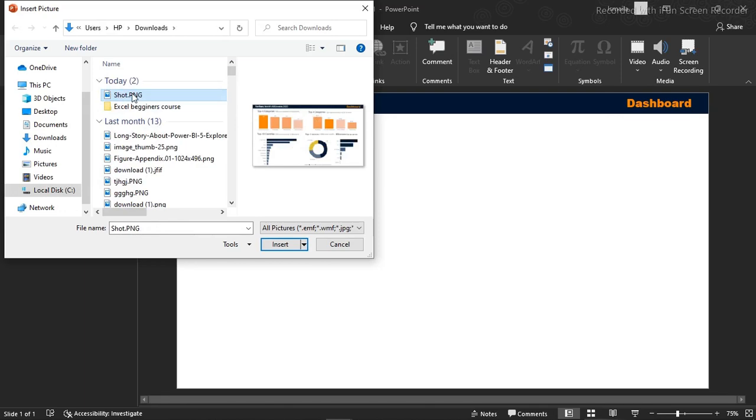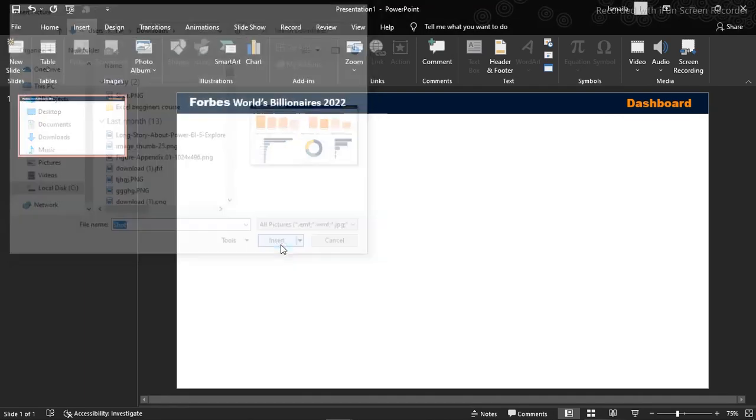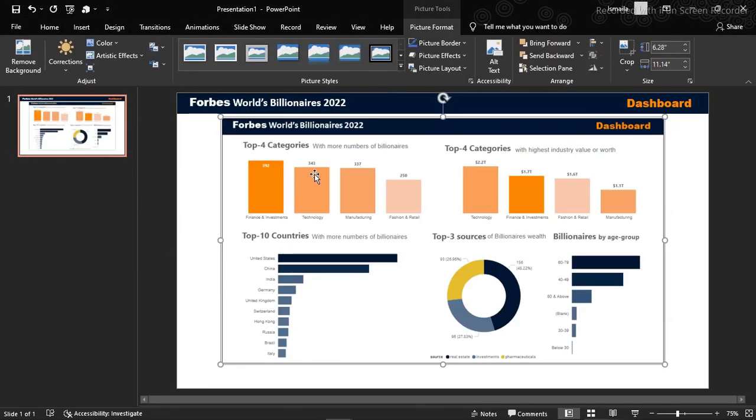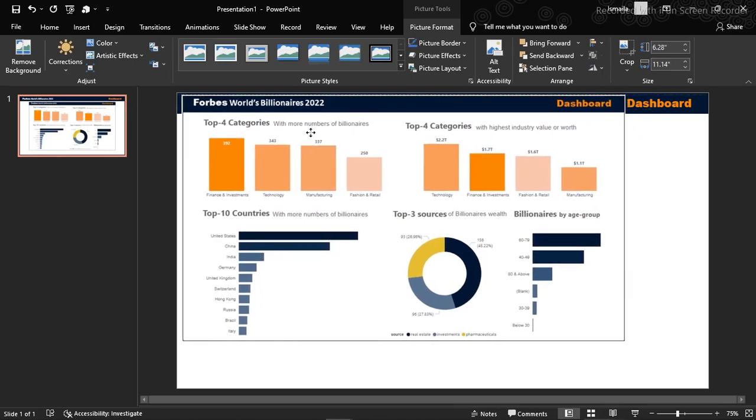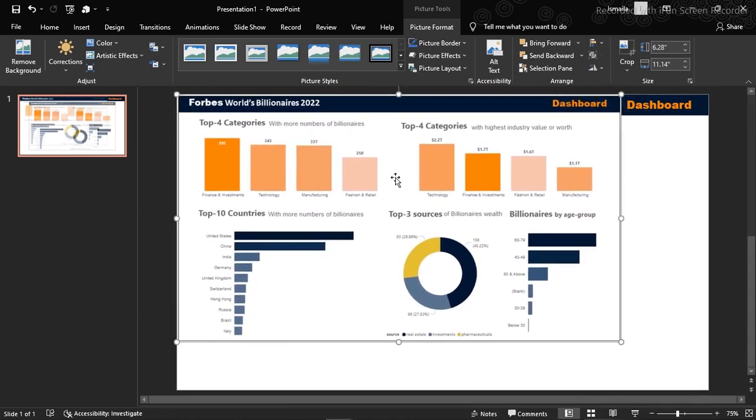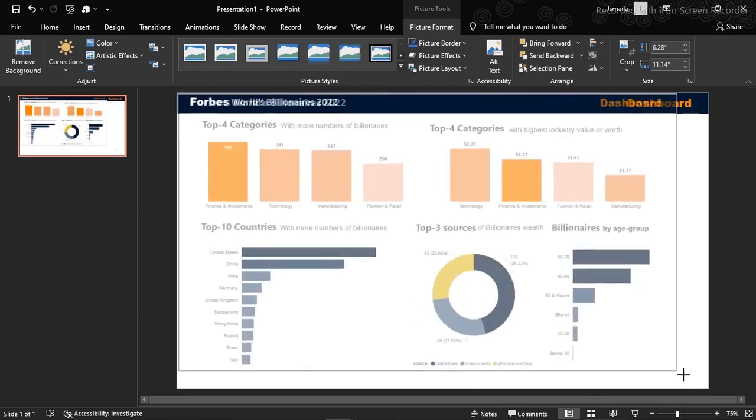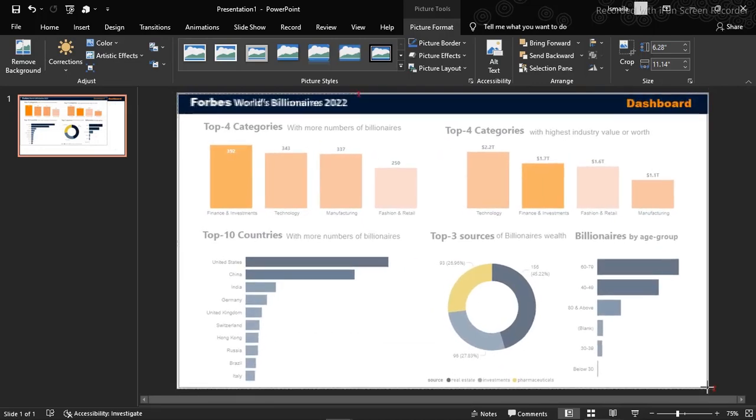So here we have it. I'm just going to click on insert. And now we have it right here. So I just want to make sure I go ahead and resize it on this particular part right here. And that is all you need to do. Just go ahead and resize it just this way.